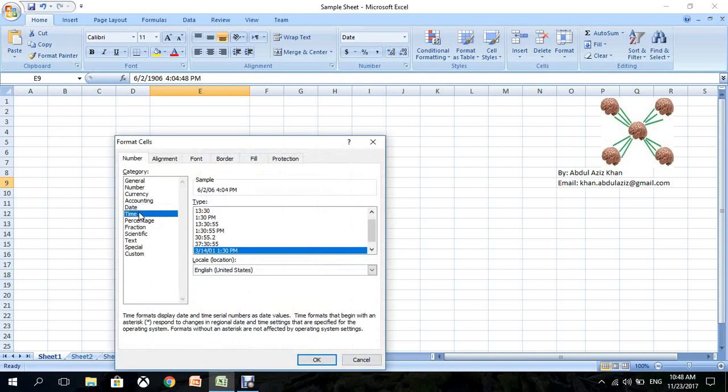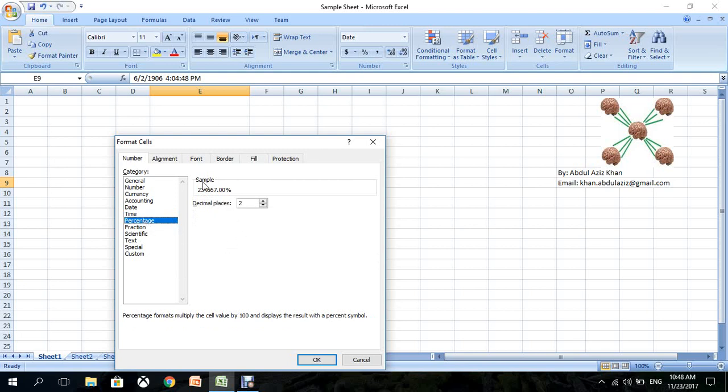So with date we have a time as well. For example, we can represent this number as time, so only the time will come, or with a date and a time, so date and time will come. The next category is percentage. You can put a number as a percentage. In percentage, the number is multiplied by 100 and represented with a percentage sign. And you can put decimal places as well.